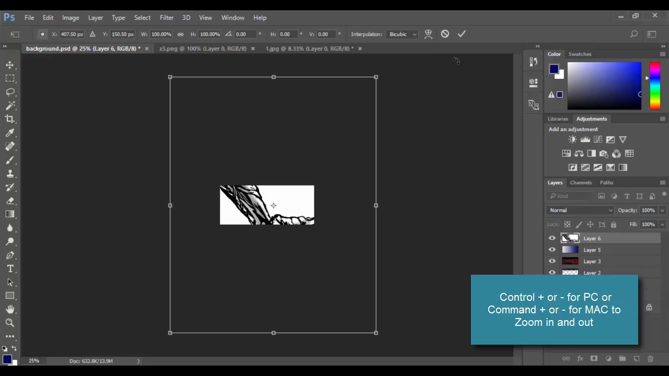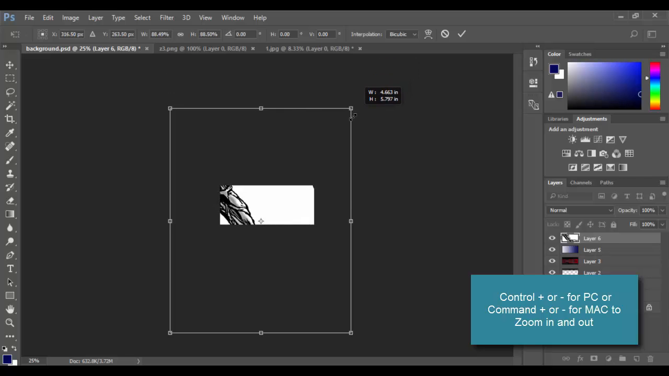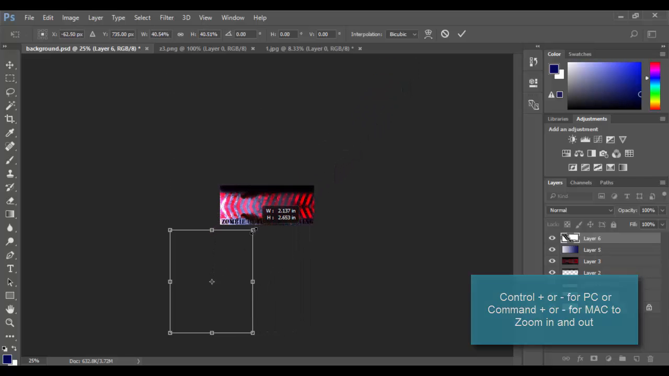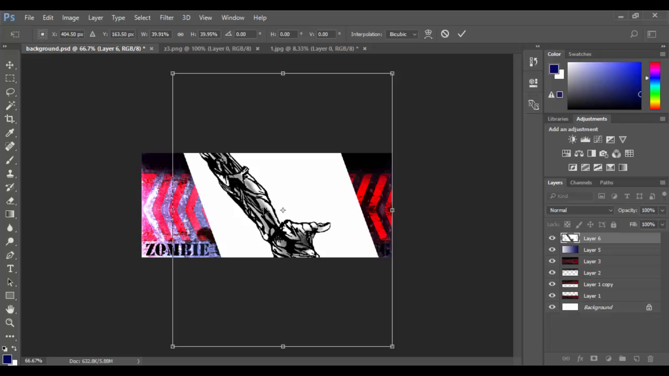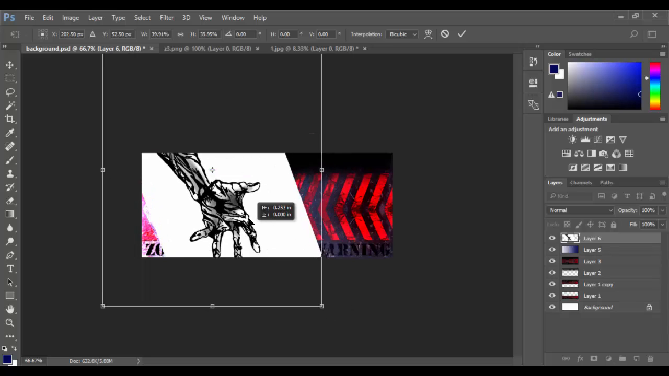What I want to do is essentially grab the corner here and scale down. Now if I hold the Shift key while doing this, I scale proportionally as I drag inwards, so I won't get any kind of distortion whatsoever. Let me go ahead and zoom in a little bit by hitting Control plus or Command plus on the Mac. And now you can see as I grab it, I can move it around.